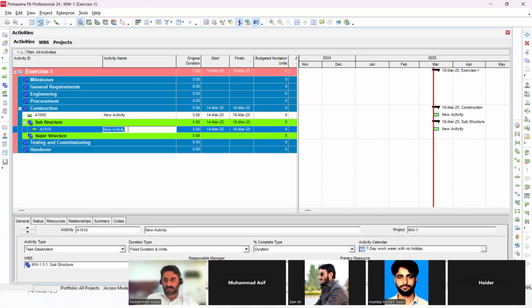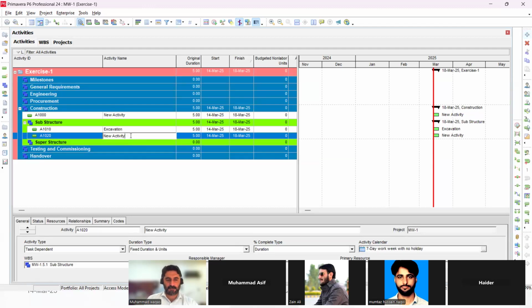For example, in substructure, what do we do normally? Be with me now. I believe you know these things. Give me the first activity. I will give you the first, you can give me the second. Excavation. Okay, after excavation, then anti-termite.